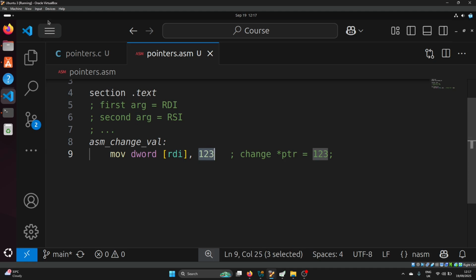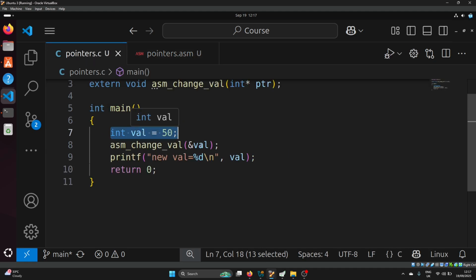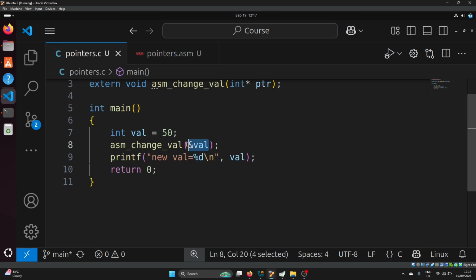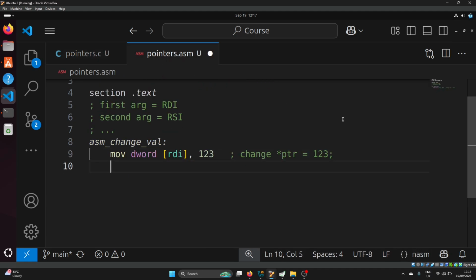And since RDI points to the local variable called val, it has the address of val, that's the address that gets changed. dword, that means 4 bytes. Okay? Word means 2 bytes, dword means 4 bytes, qword means 8 bytes. Okay? So move the integer 123 into the value. Nice and simple. And then obviously, guys, we just return. Okay? And if you wanted to return an argument here, of course, as you know, you could set RAX. That would be the equivalent of returning an integer.